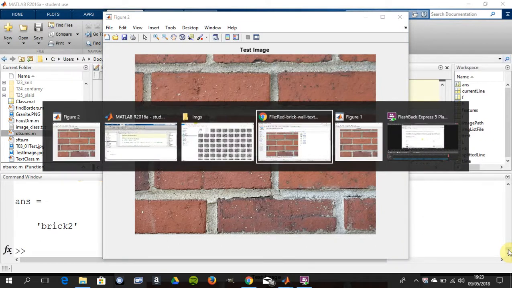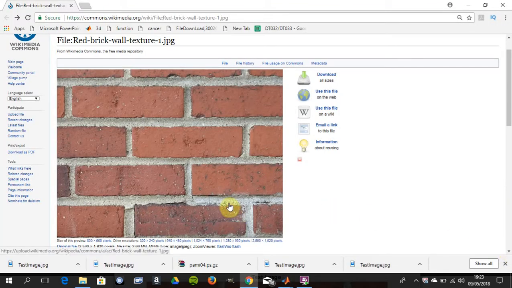Just to get the accreditations right, I took that brick from Wikipedia. So just to get that out of the way, that image is not mine. But I checked the copyright and it was okay to use that.